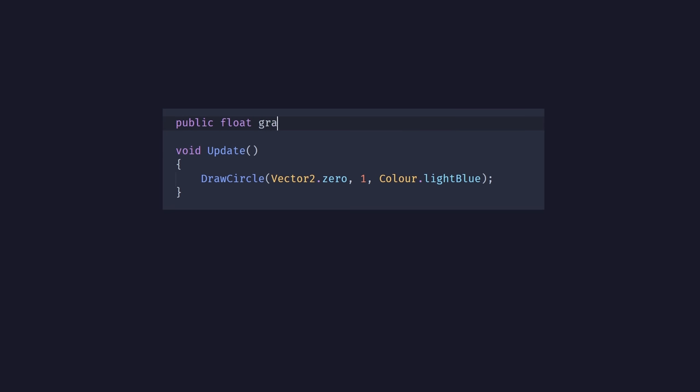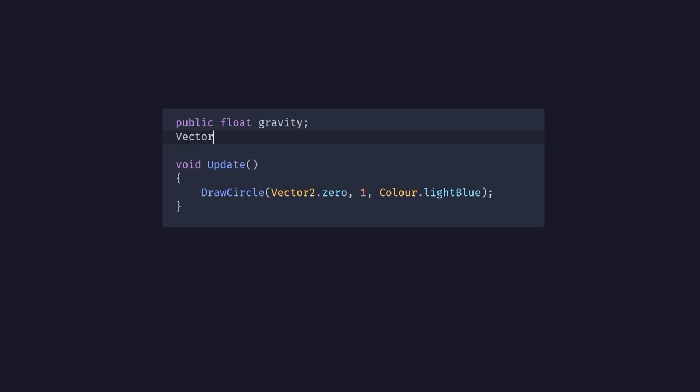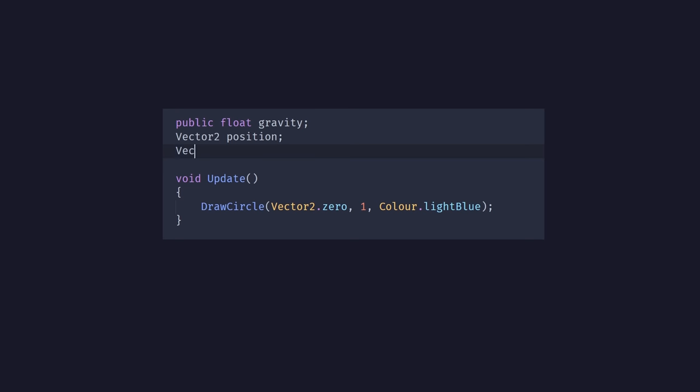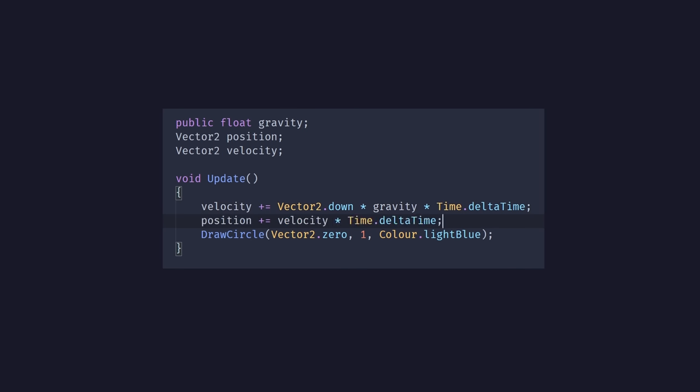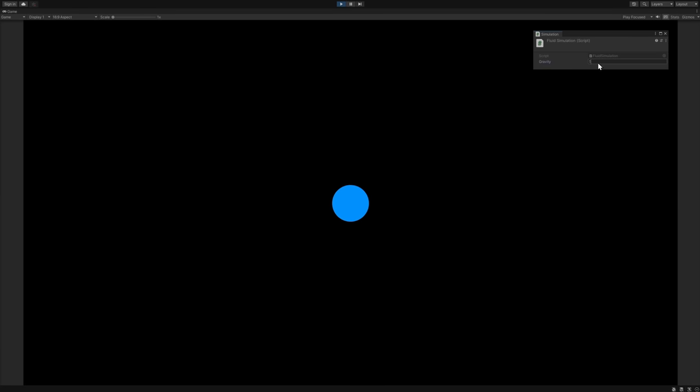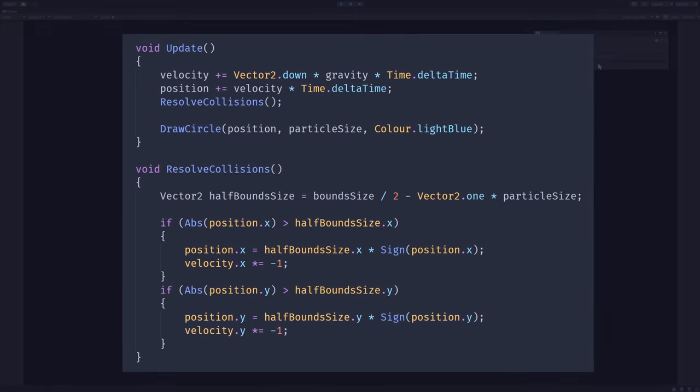So back in the code, I'll add in a gravity variable, and let's also keep track of the particle's position and velocity. Each time step, we'll then want it to be accelerated downward by gravity, and to then move according to its new velocity. Let's take a look. Okay, not bad, but it is falling off the screen, which is a bit annoying.